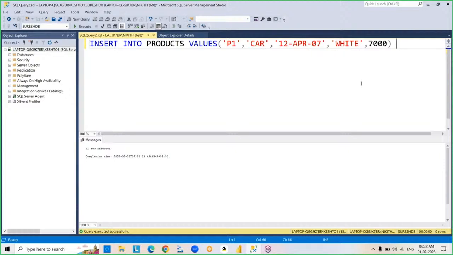Not only insert command, anywhere in SQL Server, any command. While working with the character data, date time data, single quotes are mandatory. If you are working with the number family, no need to go for single quotes. That is the scenario.